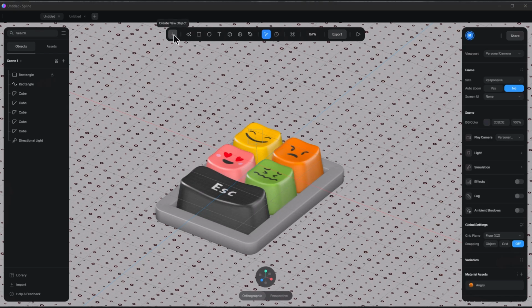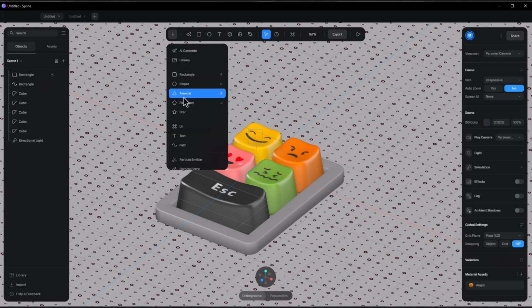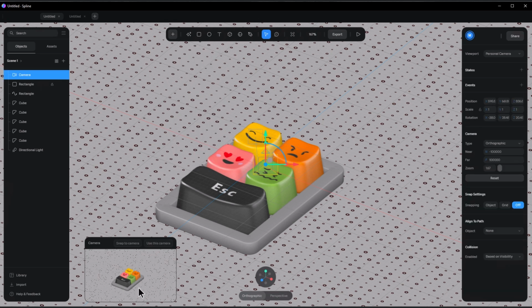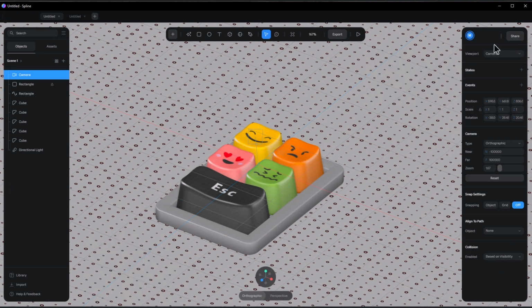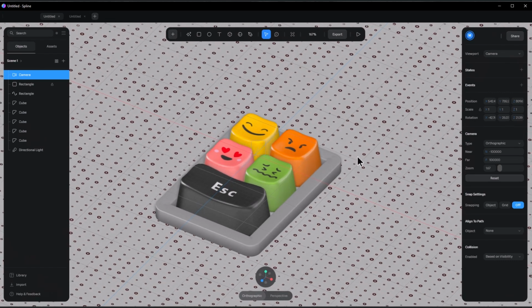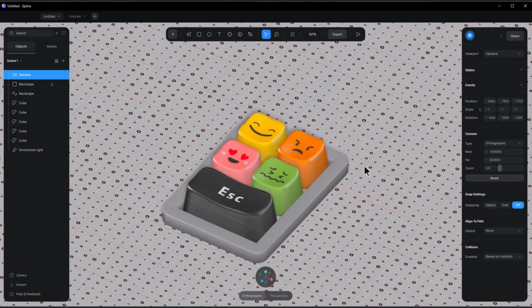First, let's create the camera. Click the plus button and choose the camera. As you can see at the bottom left, we now have a camera preview. We can also select our camera in the Properties panel and view our scene from the camera's perspective. Let's adjust the camera angle to get the desired view.